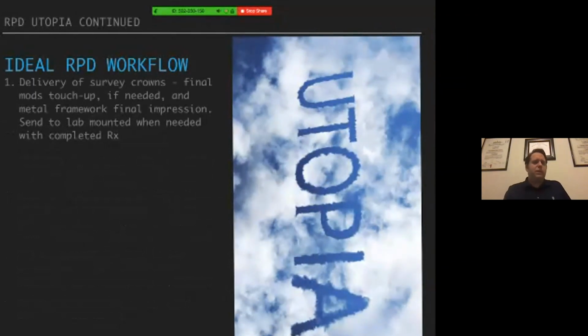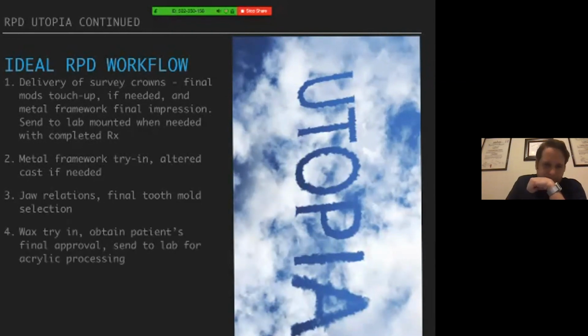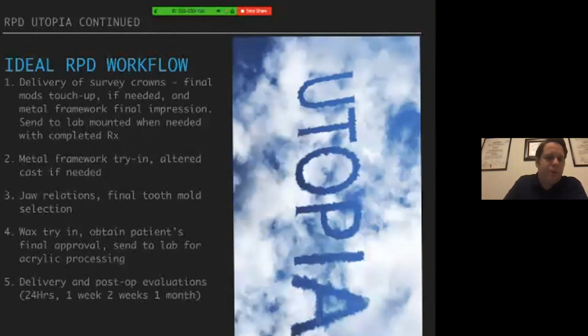Then you want to do delivery of your cervic crowns, final mods, touch up if needed, and metal framework final impressions. Send to the lab, mount it when needed, with a completed and very detailed prescription. Metal framework try-in, alter cast if needed. Jaw relations, final tooth mold selection, wax try-in. Obtain the patient's final approval. This is the last step in which the patient is involved. That way they take a little bit of ownership in the process of making this partial denture. If you don't give them an opportunity to do that, then it's all on you if things don't go to plan. And then delivery and post-op evaluations.